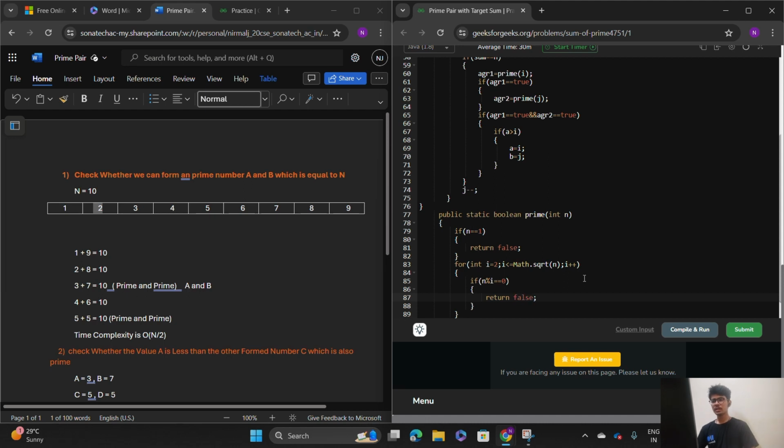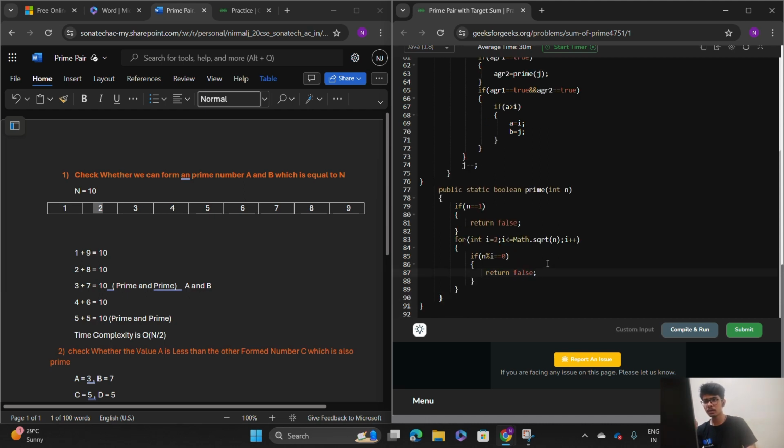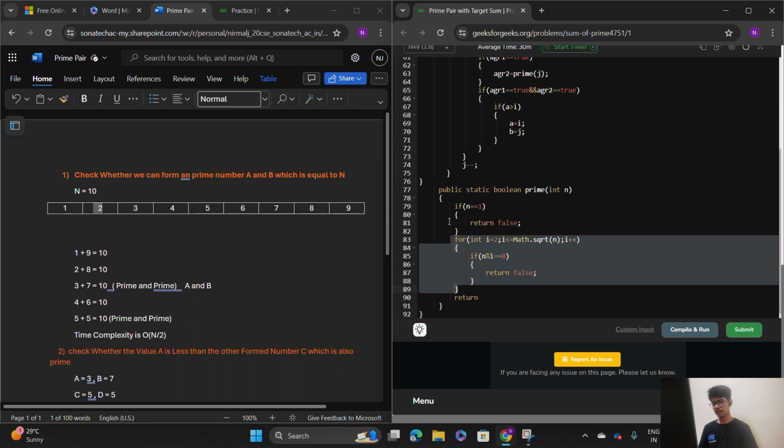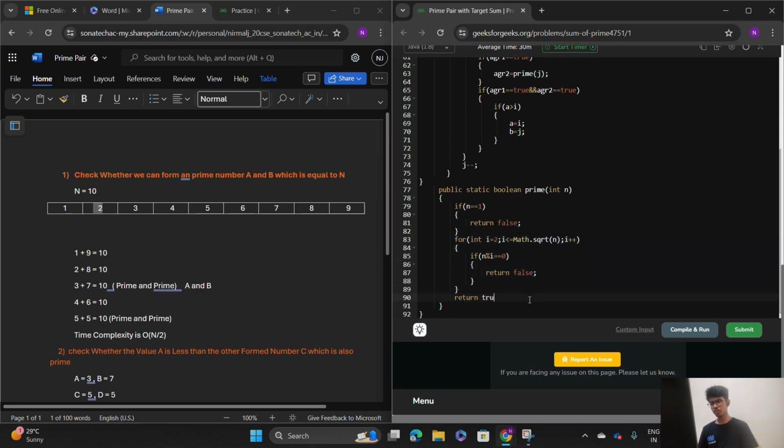If it divides even one time, that is, n modulo i is equal to 0, in that case I will return false. I'm never going to check any other condition. So after this loop, if I did not return any value, at that time I'm going to return true. That's it.